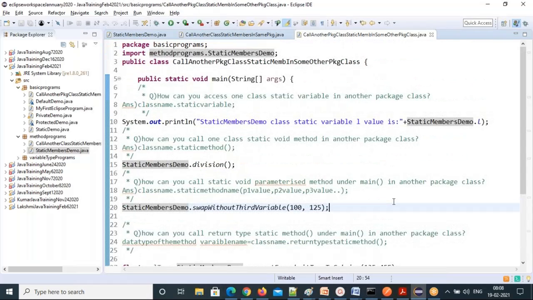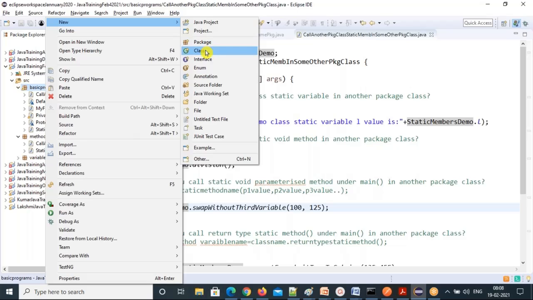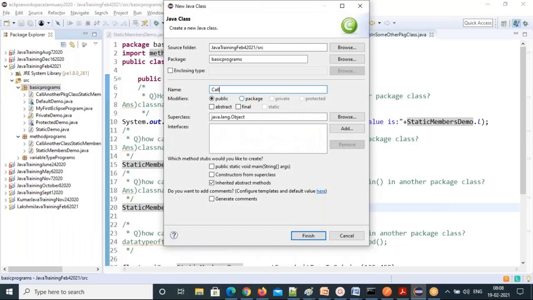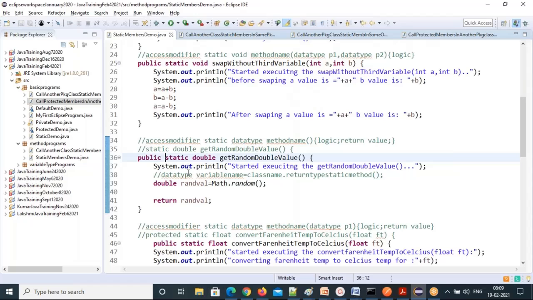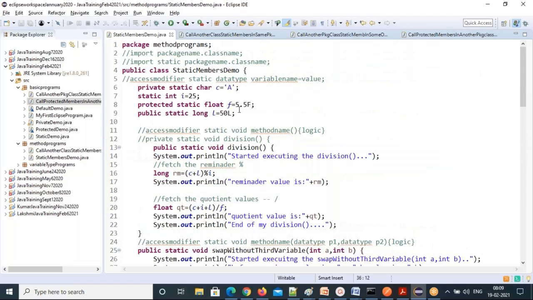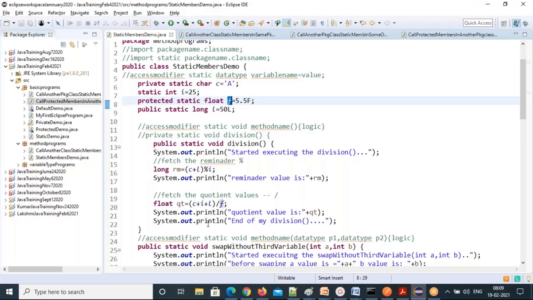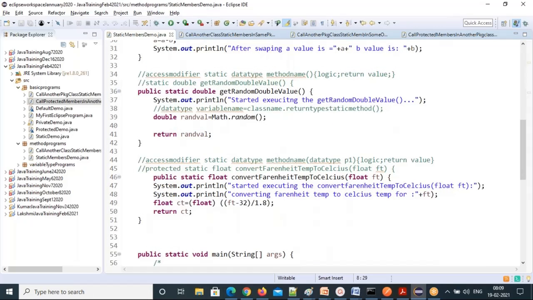Let's do protected variables, how to call them in another package. So calling protected members. I'll create a new class. This is the extra class to call protected members in another package class. So understand, call protected members in another package class. We have protected members in this class, right? So there's the variable we have, f. So f I need to call, and also this one I need to call.